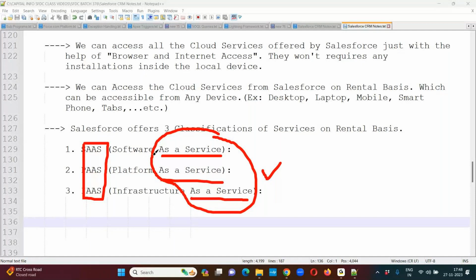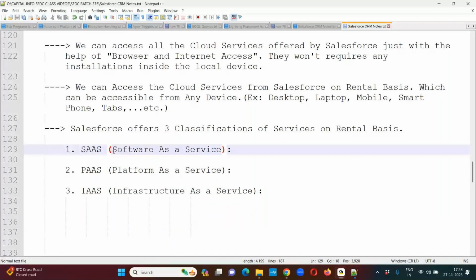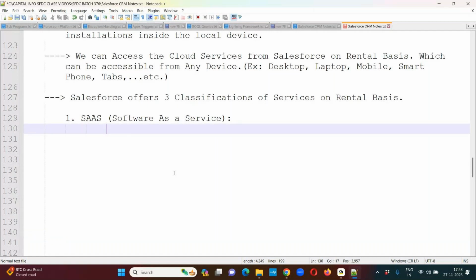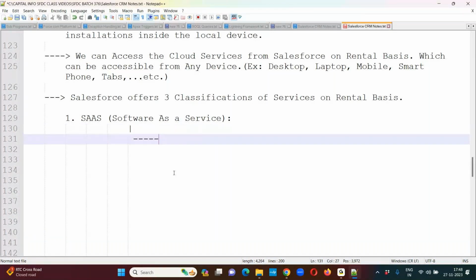Then what kind of services are they offering? They're offering software services, platform services, and infrastructure services to the customer. Now let's see what softwares, what platforms, and what infrastructures they're offering on rental basis. Let me dig into the concept here one by one. Now let's go with the SaaS functionality first. SaaS stands for software as a service. Now tell me, what do you mean by a software?